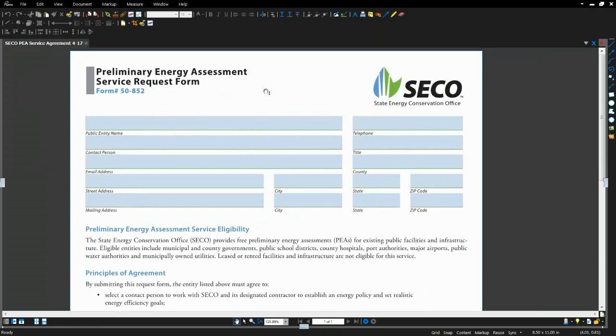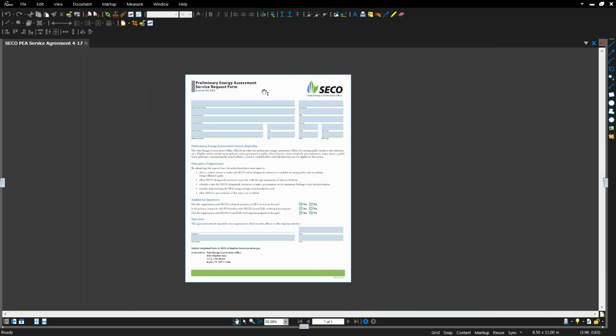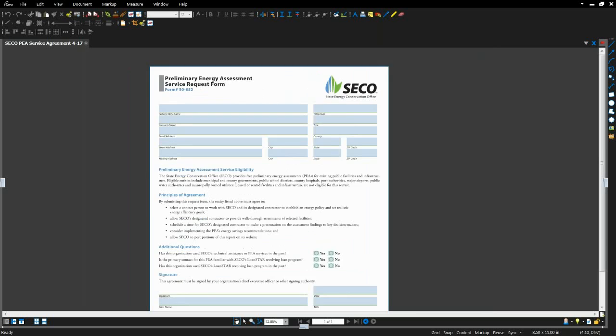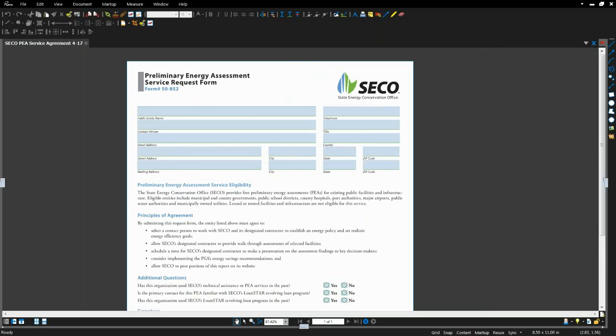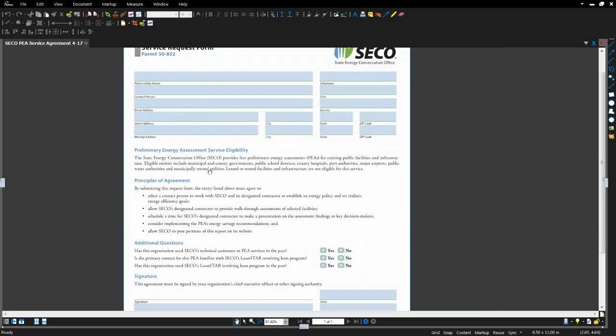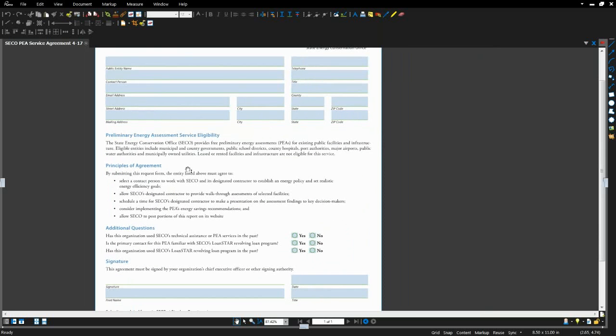Okay, so it is a one-page document, the service request document from the State Energy Office. Primarily in the top portion is your basic information, email address, entity, and so on and so forth. You'll see the preliminary service request eligibility. It says the State Energy Office provides free preliminary energy assessments, PEAs, for existing public facilities and infrastructure.